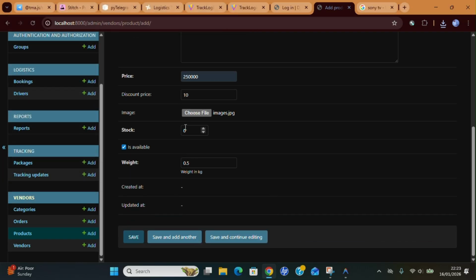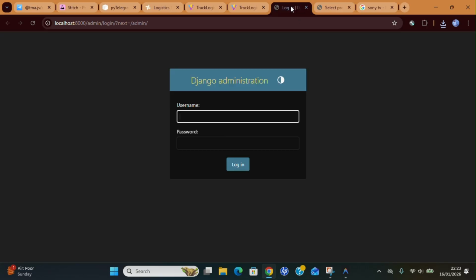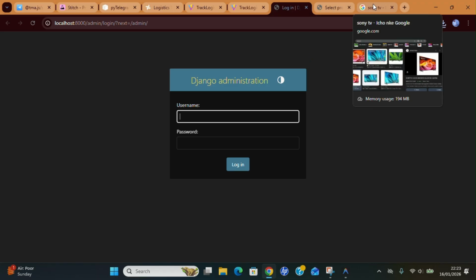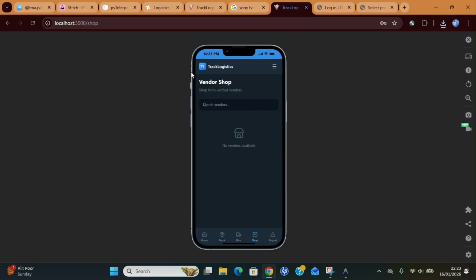How many in stock? Let's say there are 10 in stock. Available weight in kg. Let's say this is 14 kg. And then let's save. So this TV has been added. Now let's see how this will look in the front end. Let's see how it will look here. So let's refresh.